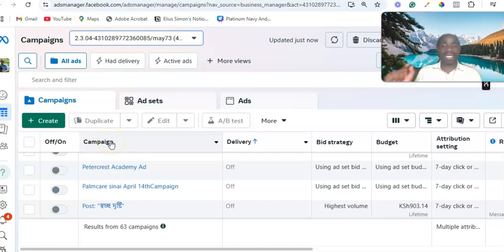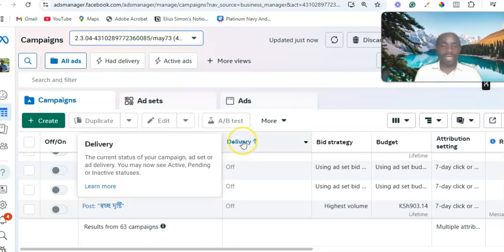So basically, there are 3 levels when it comes to creating ads. There's the campaign, then there's the ad set, and then there's the ad, and you get an opportunity to name each of them, and that helps you to track. Now basically when you come to the delivery level here, you want to see, is it active, is it pending? This basically has to do with Facebook.